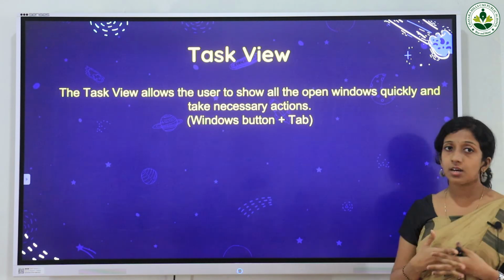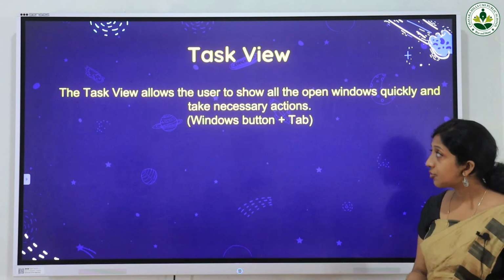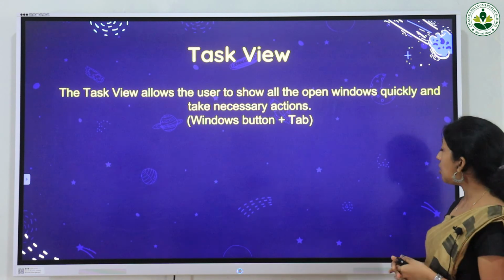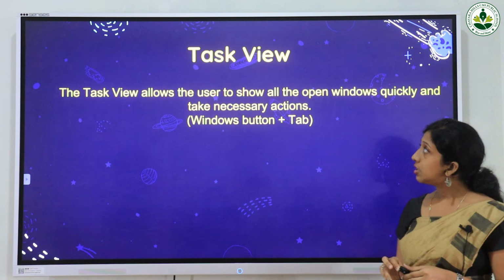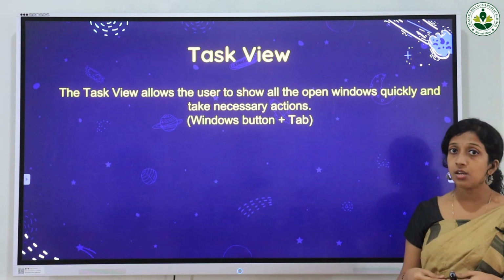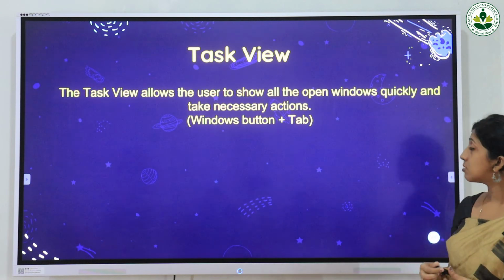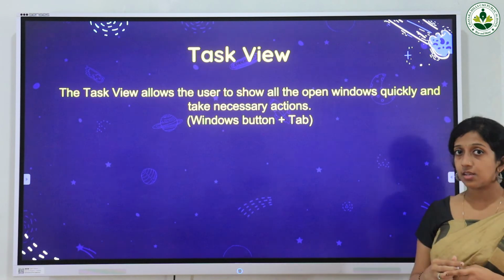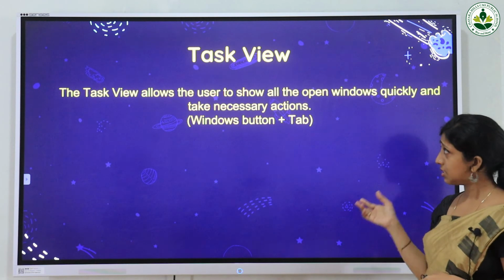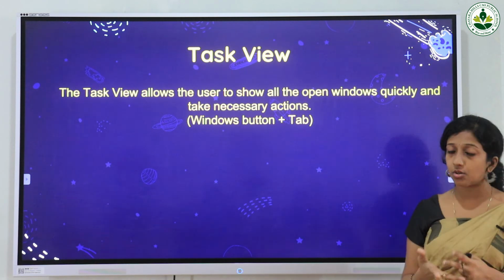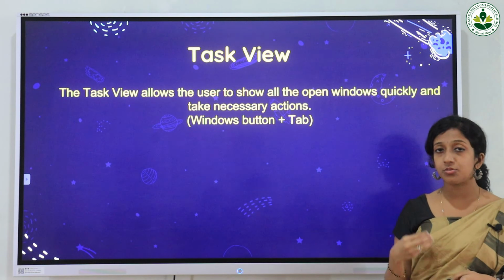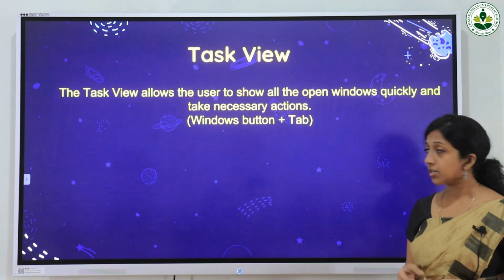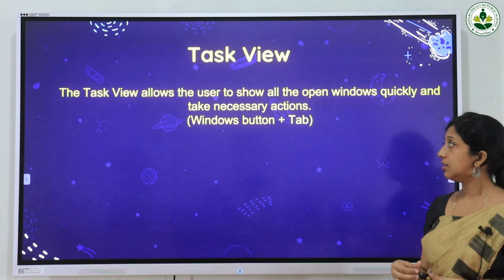Next is the task view. Task view allows the user to show all the open windows quickly and take necessary action. That is, if we have opened many applications on our computer and we want to take a quick look, or open a certain application quickly, we use the task view.